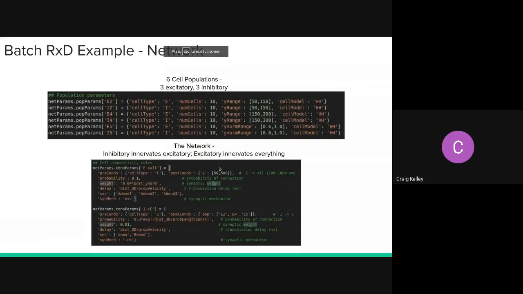Okay, sorry about that. If you want, you can open up the Colab notebook and have a look at this yourself, but just a cursory overview. We're going to have 6 cell populations. 3 of them are excitatory, 3 are inhibitory. They all have Hodgkin-Huxley type cell models. And the network is wired in a way such that inhibitory cells innervate excitatory cells, which innervate everything else, including themselves, or other excitatory cells, I should say.